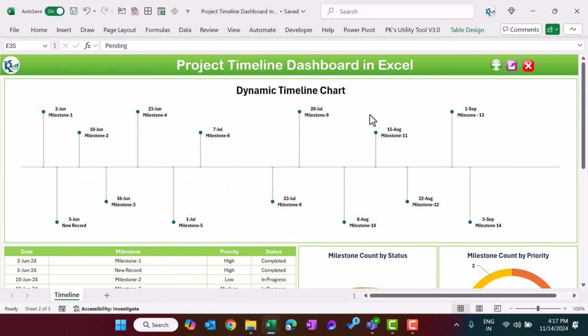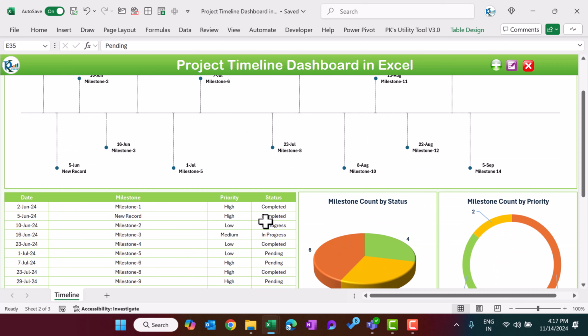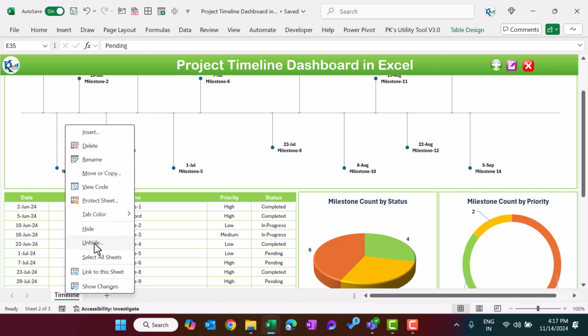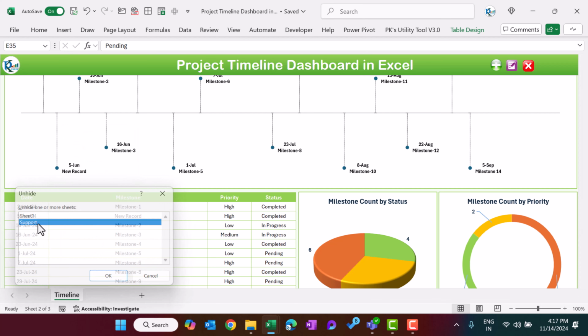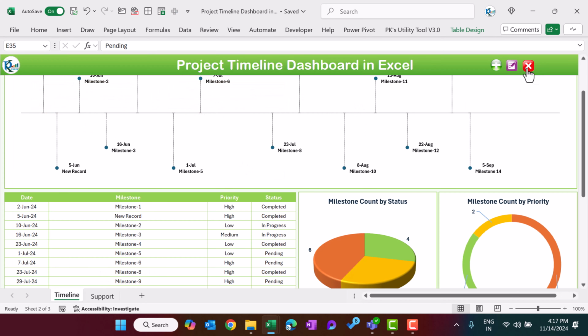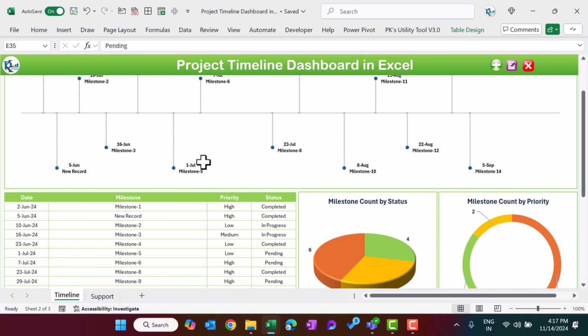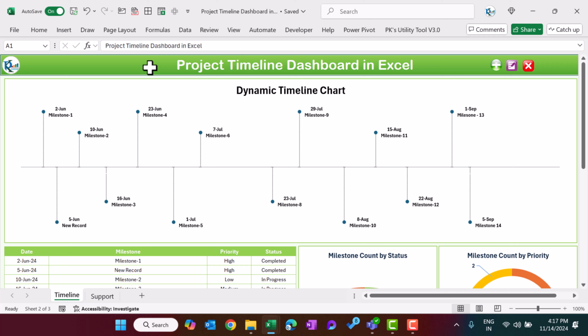And as we add, the chart will be refreshed automatically, and we have refreshed the pivot. So here I will show you the hidden sheet, that is the support sheet, you can see, and you can simply refresh it using these buttons. So pivots will be refreshed and the chart will be refreshed. Alright friends, so that is how we have created this project timeline dashboard in Microsoft Excel.